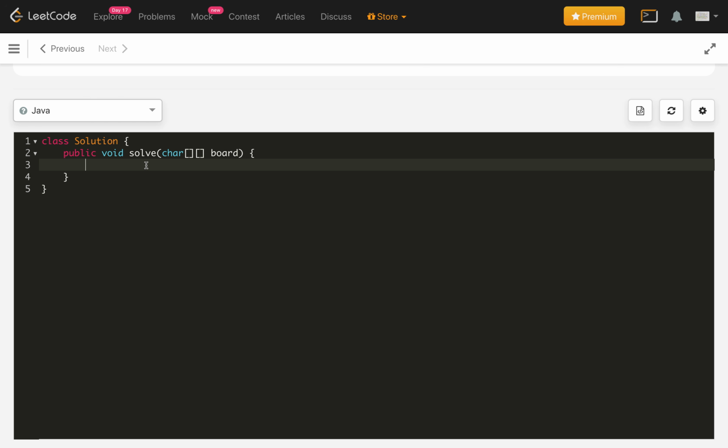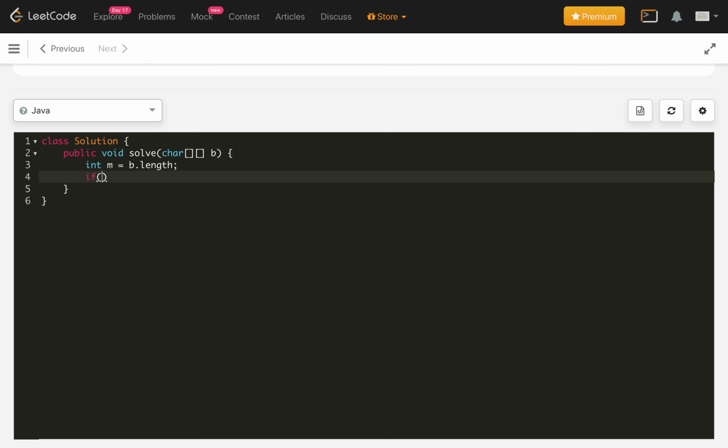For implementation, first get the number of rows, and let me use the short name v for the board instead of board to make the recording faster. So it should be m equals v dot length, and we will check if m is equal to 0, we simply return. We don't have to do any processing because there are no rows and columns. And then we will get int n equals v of 0 dot length. So this is what we got, the number of rows and the number of columns.